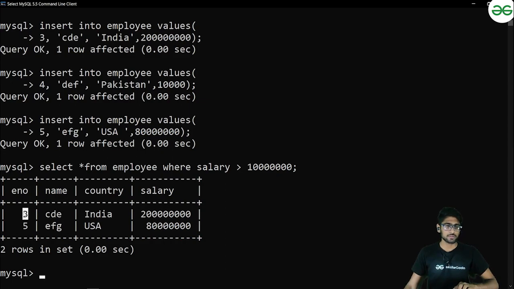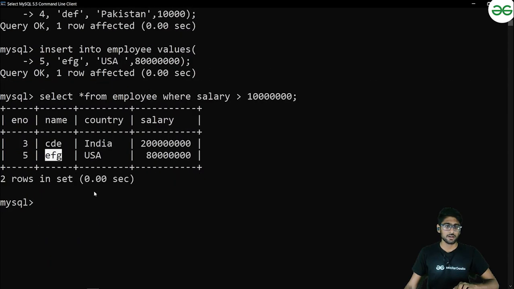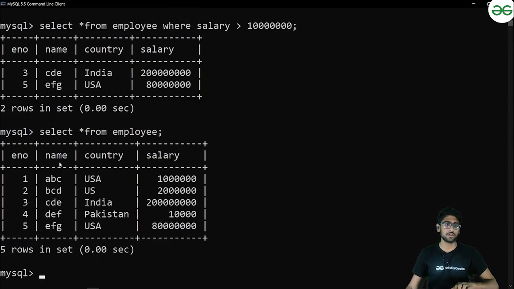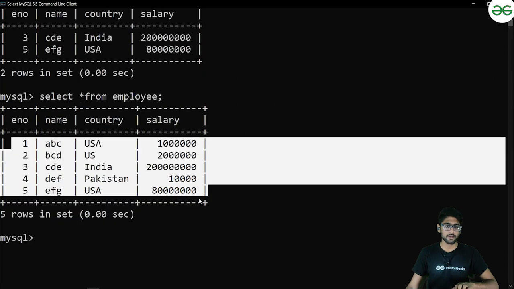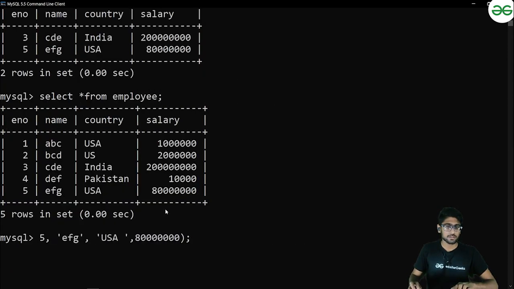So there were only 2 rows over here, that is the CDE name and EFG name. I have not shown you the whole database. Let me write down the whole database. For that, I'll use select asterisk from employee semicolon. All these rows are available over here, and let me use the less than symbol over here. Now this is the less than symbol one, and I'll erase one 0 and write 2 over here.